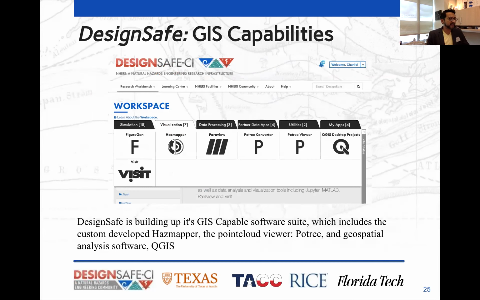And now for some of the GIS capabilities. So we do have some GIS applications available for you. We have a custom developed, what we call our poor man's Google Earth, called the HazMapper. This was developed in-house and allows you to put in geotagged photographs, data, you can build really simple quadrants onto a map directly. We also have a point cloud viewer called Potree. So if you have point cloud data that you've loaded up, we can convert that data and then view it using Potree. We also have geospatial analysis software, QGIS, that's available and runs just like MATLAB. It runs in a web browser.